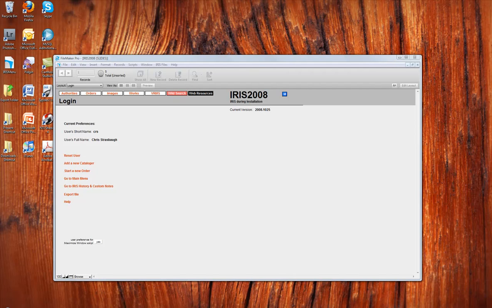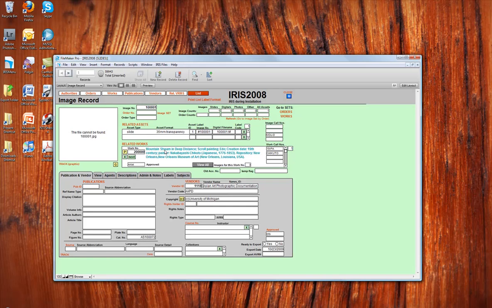In this tutorial, I'm going to talk about how to migrate your metadata, export your metadata from newly cataloged records in IRIS 2008 into MDID. So to begin with, let's go ahead and start inside IRIS 2008. After you've logged on, go ahead and move to the Images table.